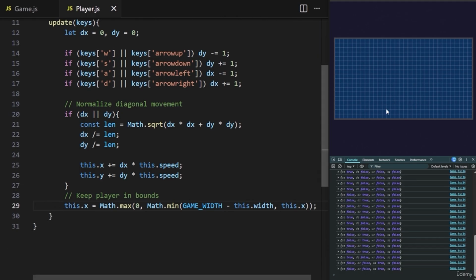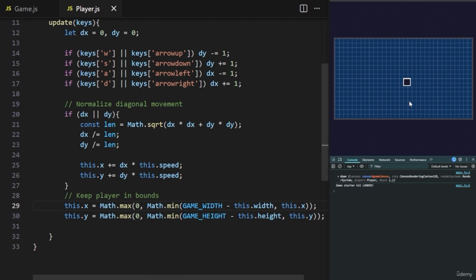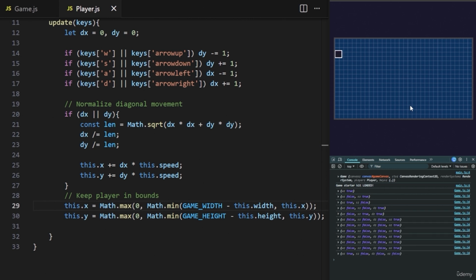We do the same thing for the vertical Y position. Clamp the player between 0 at the top and game height minus player's height at the bottom, so it can't leave the game area in any direction.